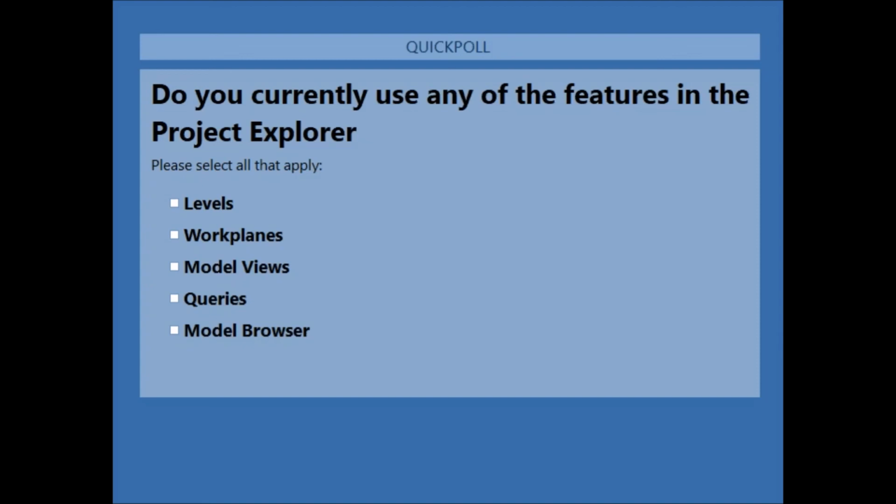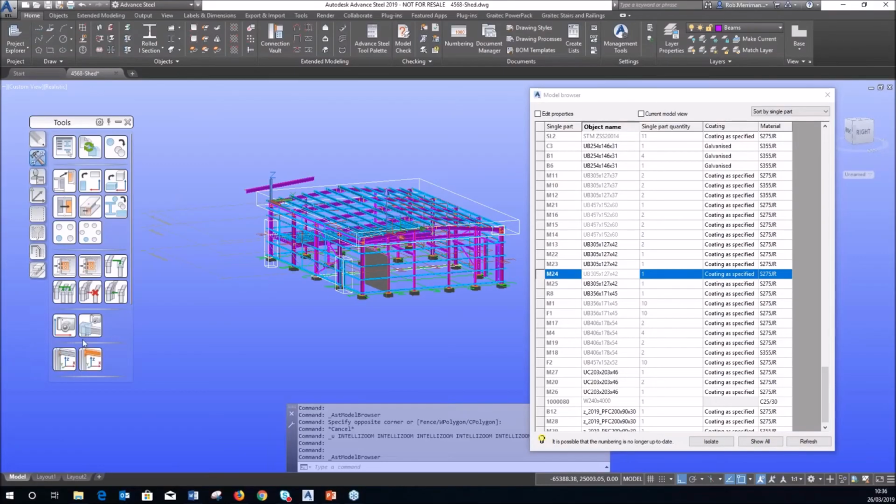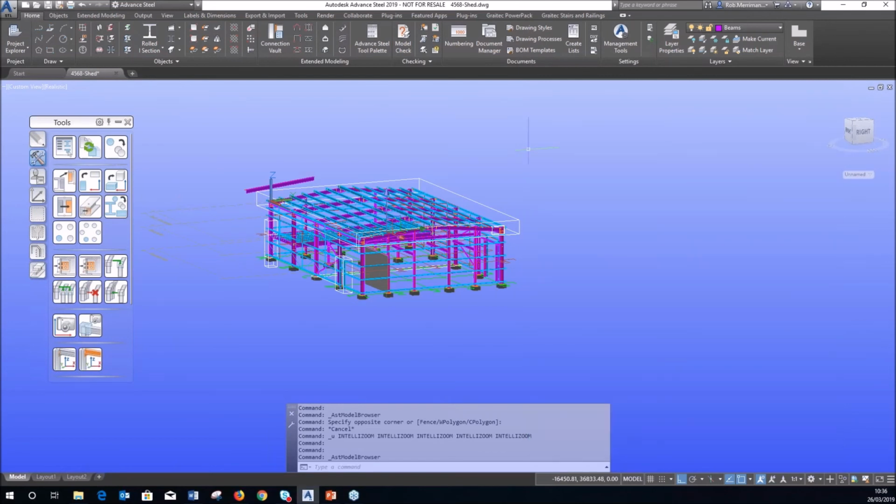Okay, thanks for that, everyone. Let me close the poll. We'll go back to the screen sharing. So from that poll, 73% of you use the model browser, 55% of you use model view. So hopefully for you guys who haven't used model views before, this has been helpful. 45% of you use levels and 45% of you use queries.